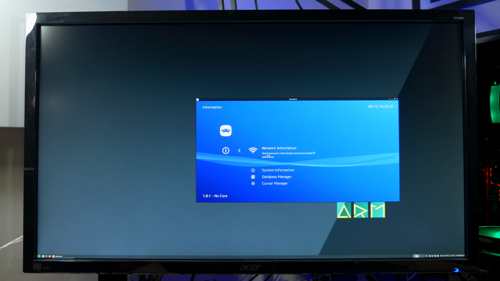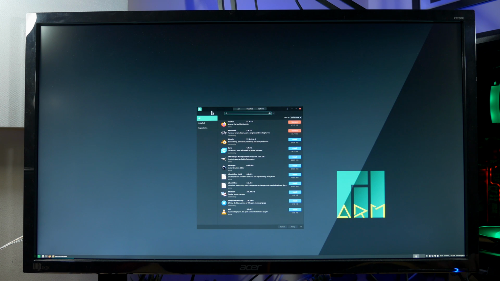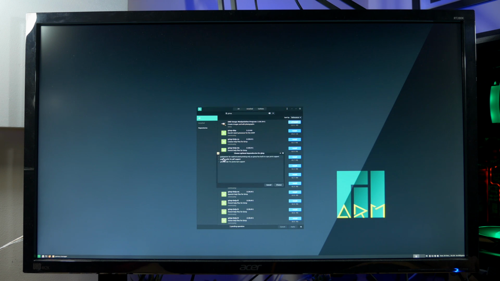Now the last thing I want to show you is finding and installing apps in the package installer. So let's just click on the search icon, and in this instance I'm going to look for GIMP, which is simply just an image manipulation program. Something similar to Photoshop, but a lot more basic. So we click on install and click apply, get the dependencies and apply again, and then wait for it to download and install.